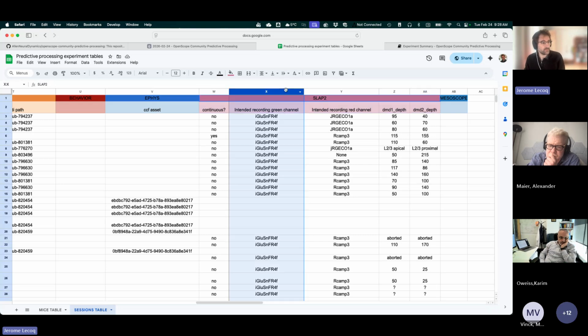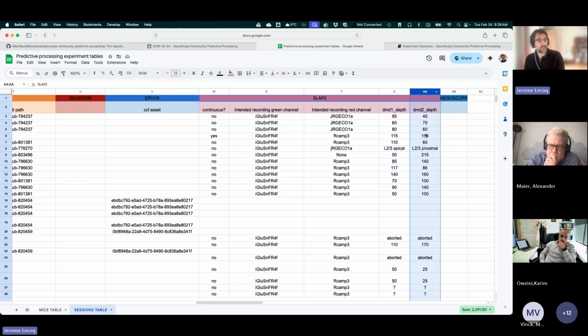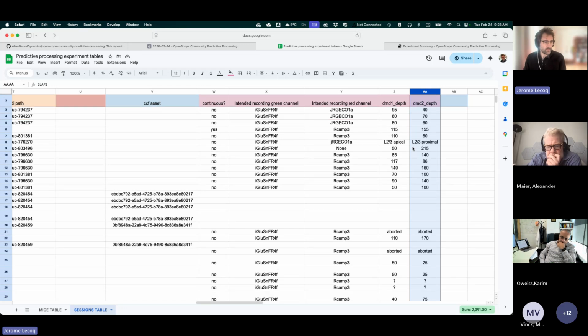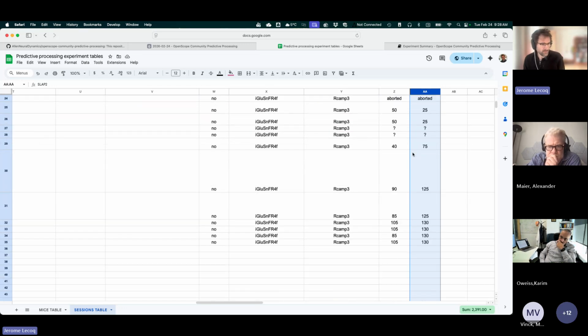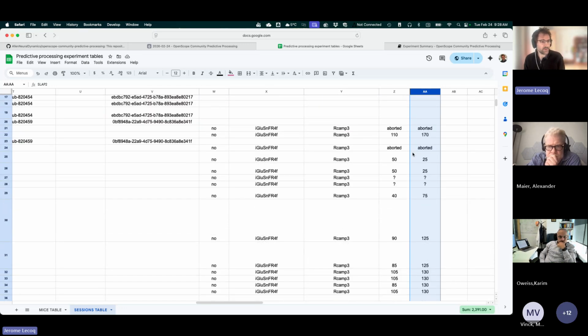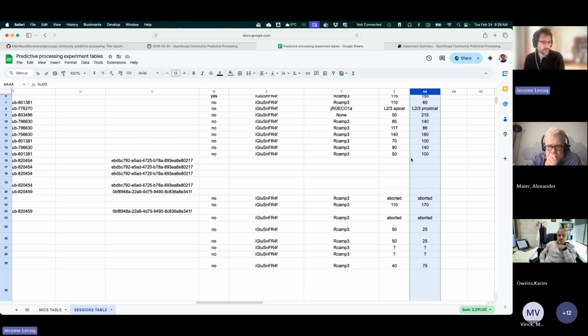The first column is the intended recording channel. It shows you similar information as what was on the mouse viral information, but condensed in a way that is a little easier to use. The last two columns are the depth. Most of the time we had that info, but we realized that in some experiments we might not have recorded this, so I put a question mark in some of those cases.